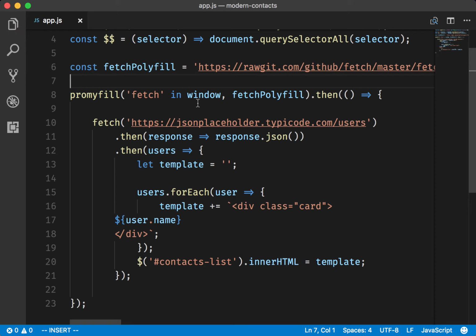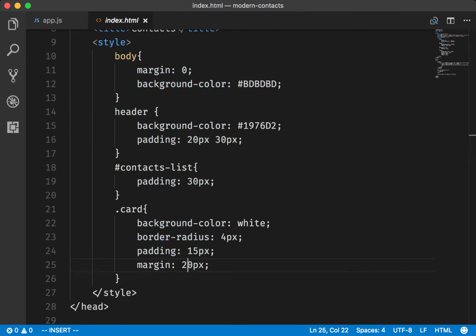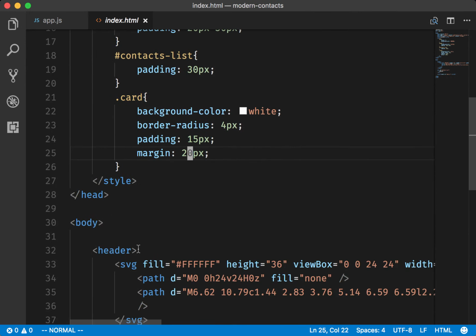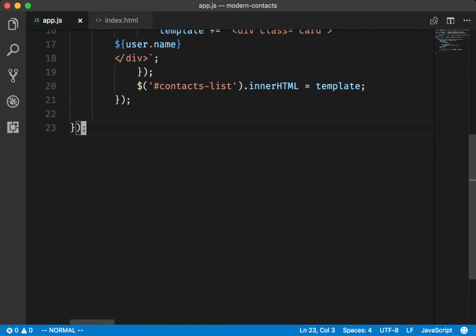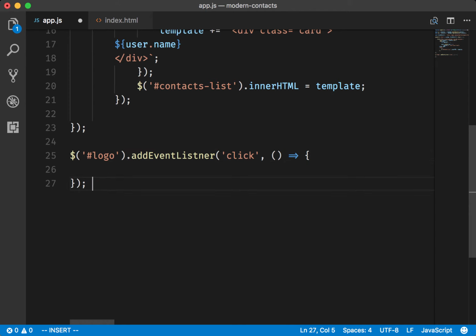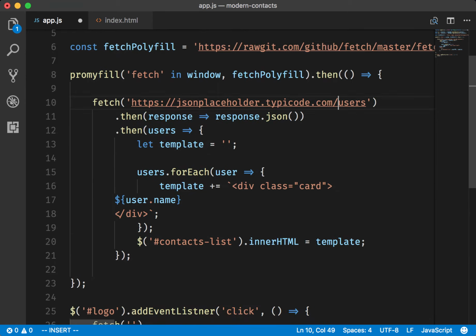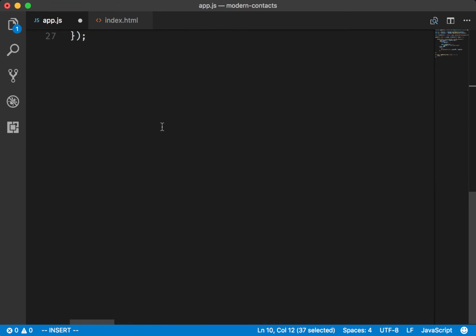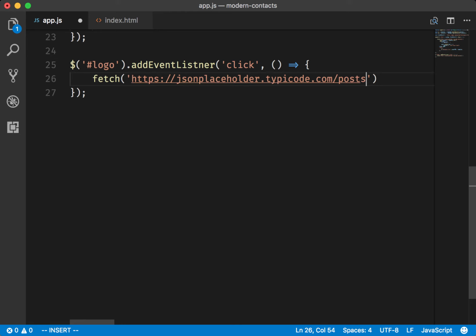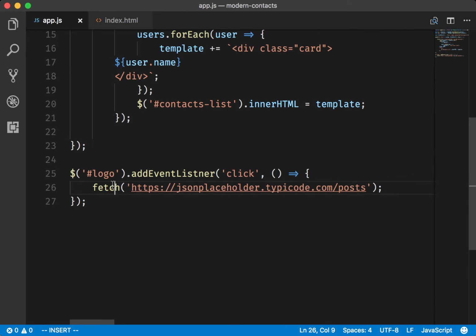And now I want to show you one more thing. Let's go to the index.html and let's assume we want to have some kind of functionality where if you click on the logo, we load something else. So I'm gonna do it here, say find the logo, add event listener, say click, and then inside of this I'm gonna do fetch to the same URL, but instead of fetching the users, I'm gonna fetch a list of posts like this. So can we use fetch here or not?